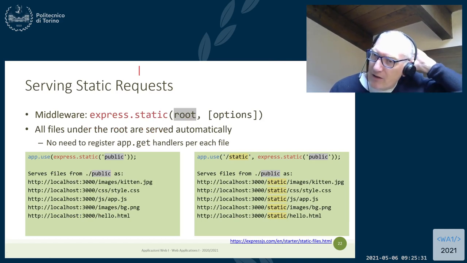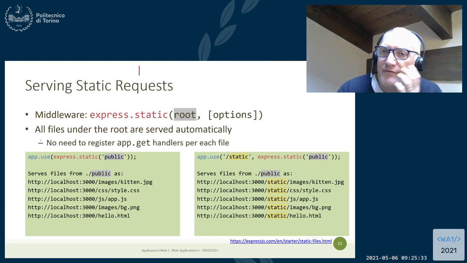So the static, and this is an example, for example, already of that, okay?